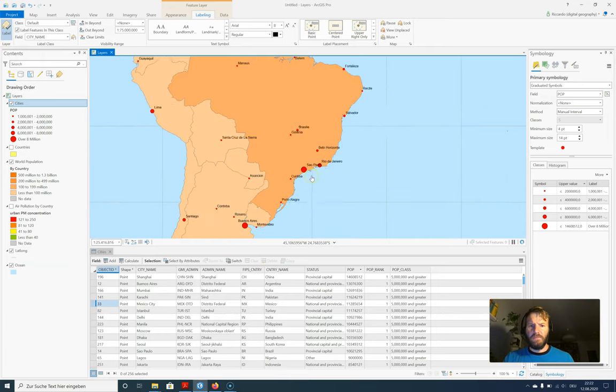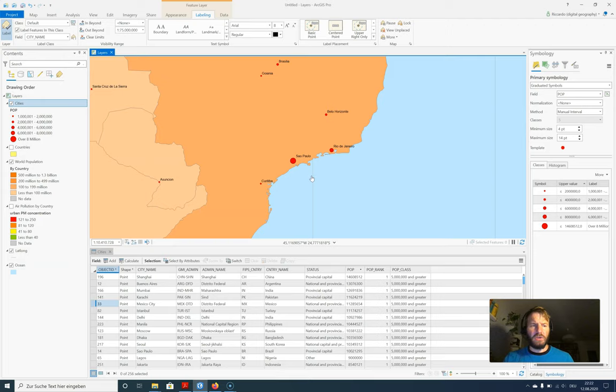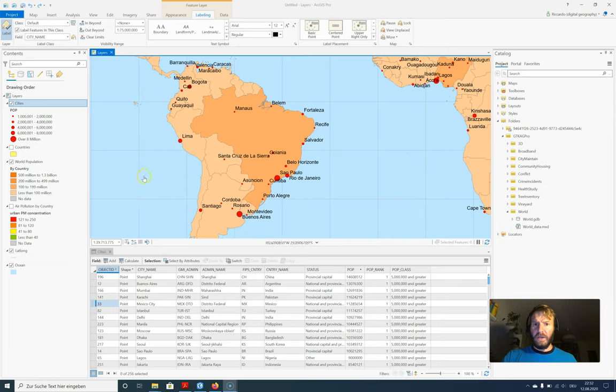If I'm zooming in, the label size will be adjusted to the current setting. And the setting for the label itself is used over here. So I'm using a fixed font size for every label. Currently we have a label size of 12, which does not really change for every city, right? So also small cities where we have small circles have the same label size as the bigger, larger cities. So how can we deal with that?